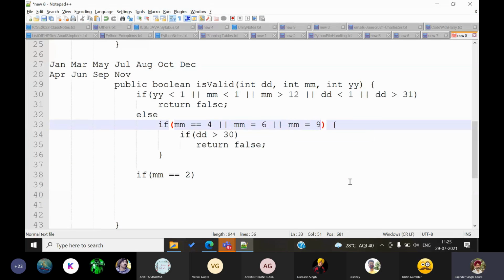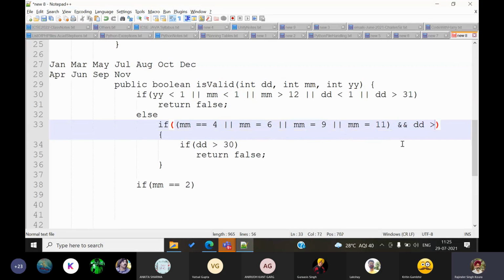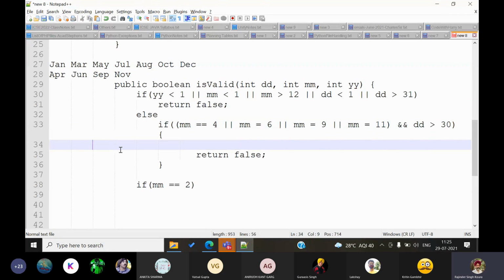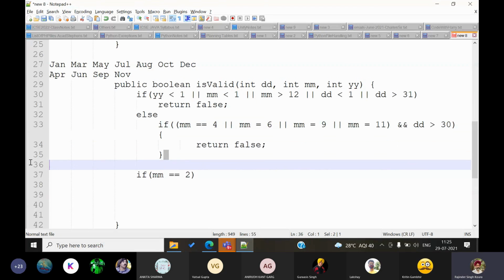Mm is equal to 9 or mm is equal to 11, and put these into a group, so that this becomes one group. And then you say and DD is greater than 30. So just this much is enough. And I don't even need braces.